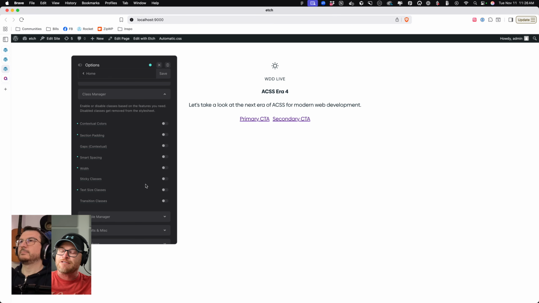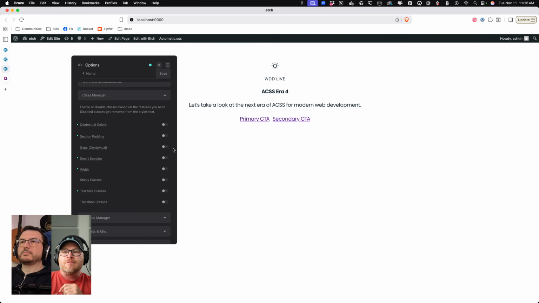Big changes if you're familiar with Automatic CSS here, that you are gonna see, wow, that list is way shorter than it used to be. Way shorter than it used to be, okay? Contextual colors are still there. So your BG darks, your BG lights, your text dark, text light, that kind of stuff that we were just talking about. Your section padding classes.